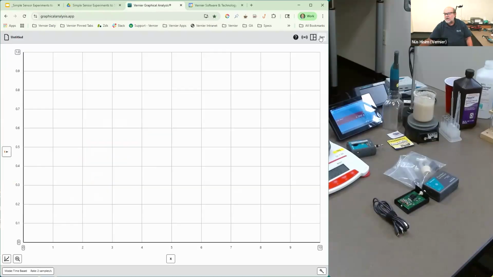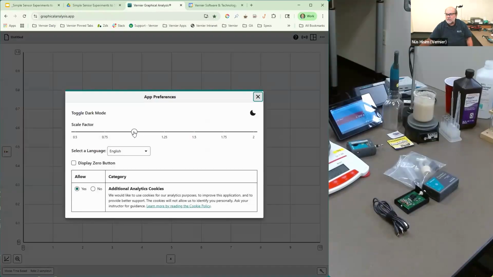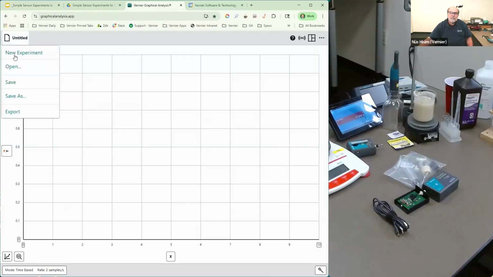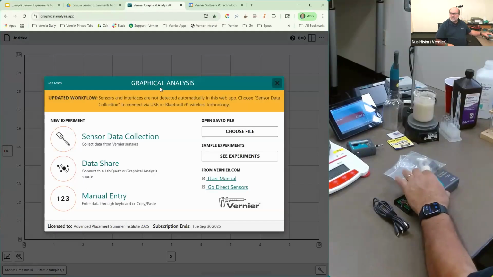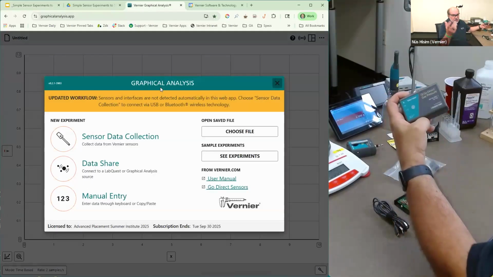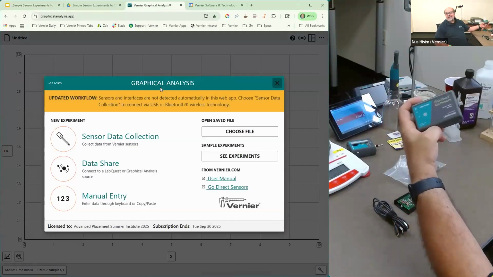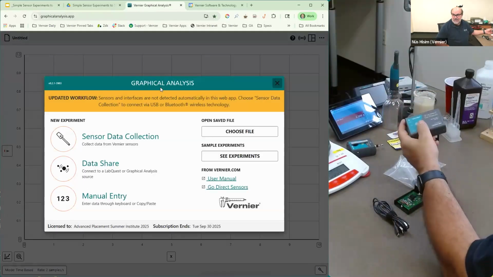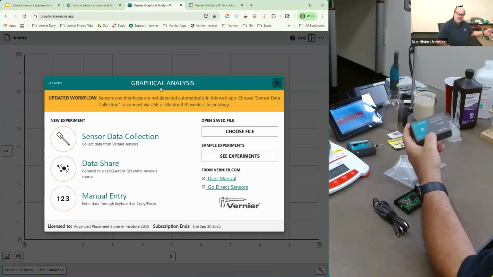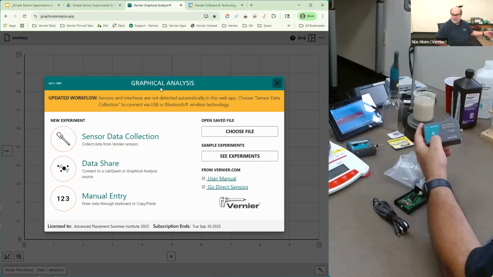Let me make it a little bigger so you guys can see it a little bit more easily. But I'm going to use a gas pressure sensor, and I'm going to do what's called an events with entry data collection. So I'm going to use the GoDirect. I saw a bunch of questions in the chat. Can I use the LabQuest? Can I use the wired sensors? Absolutely. But we want you to buy new sensors. So I'm not a great salesperson, as you might be able to tell.